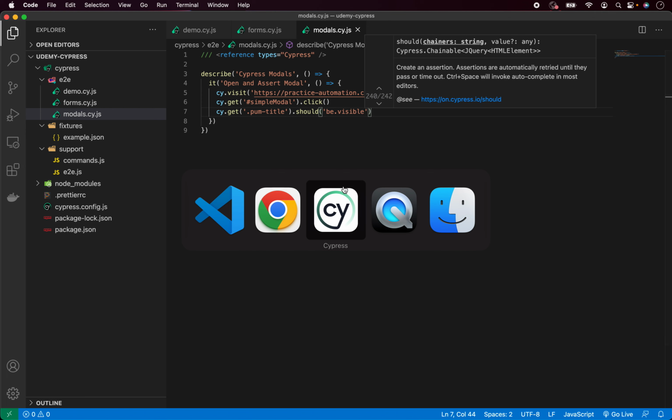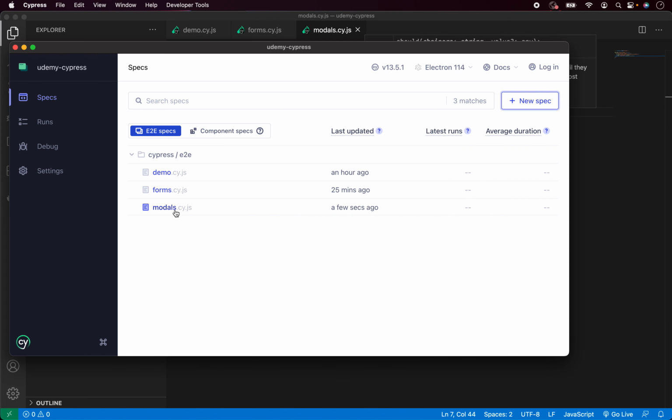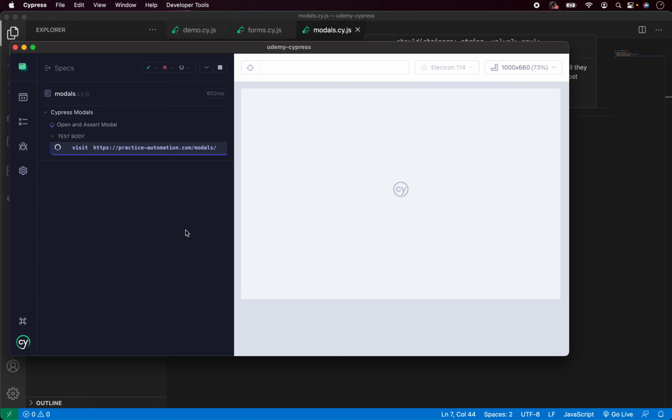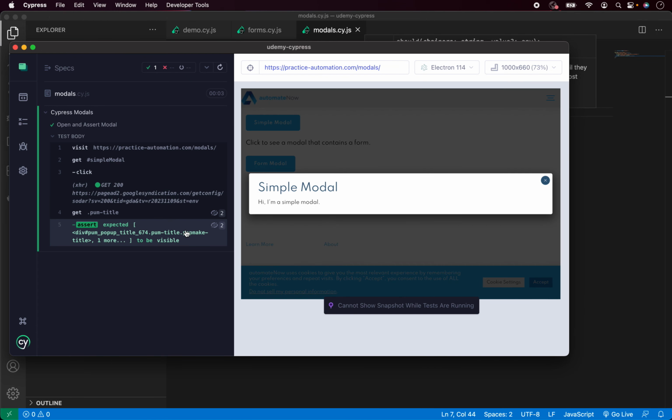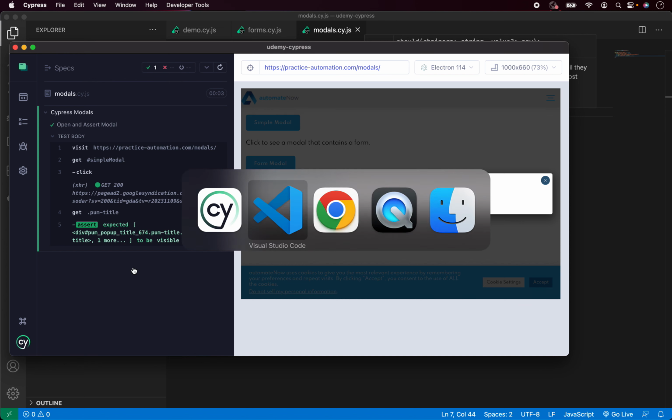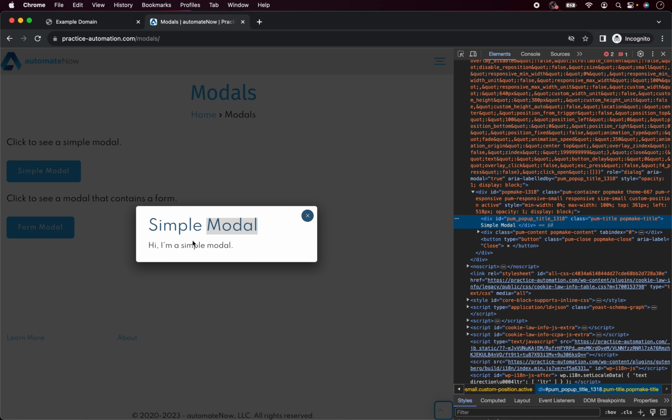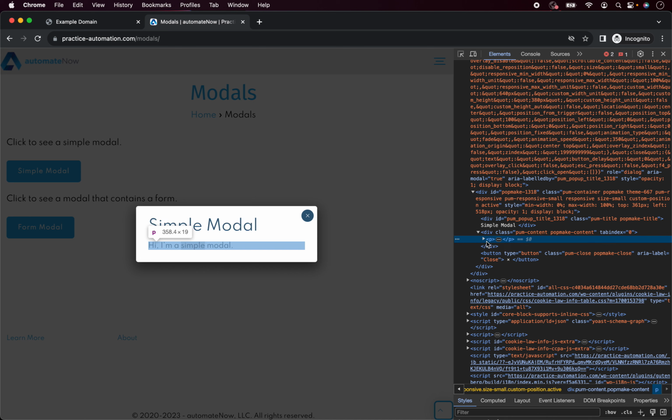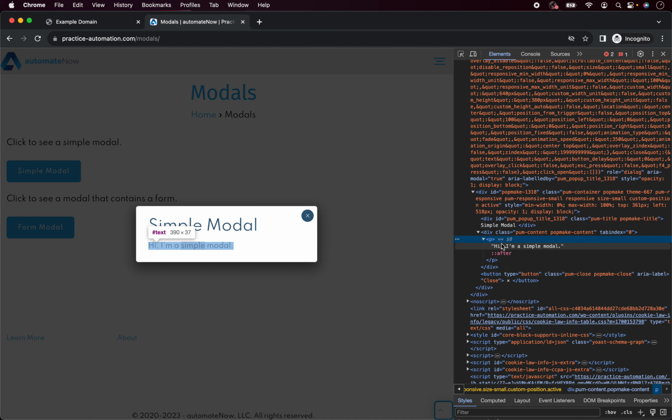So let's now go to our test runner and try to run the modal test to make sure we are doing everything correctly. So click on modal and let it run. And now, as you can see, modal has been opened and successfully asserted. So what else actually can we assert? And let's go back to the website. And maybe if we take a look at the text, we can see that there is a p tag. Hi, I am simple modal.